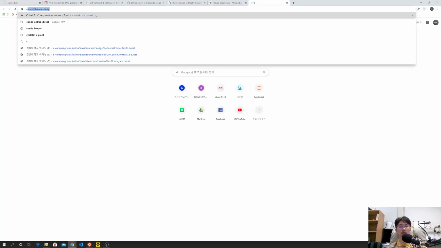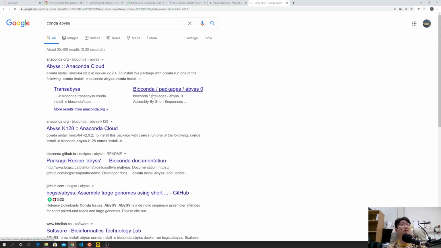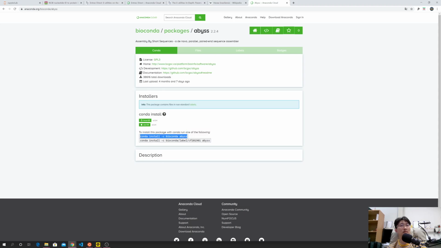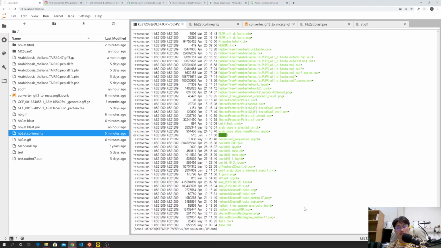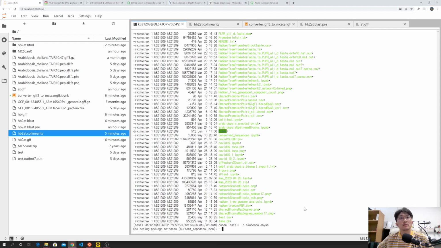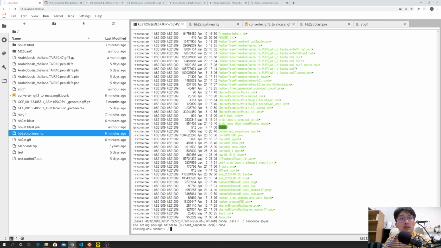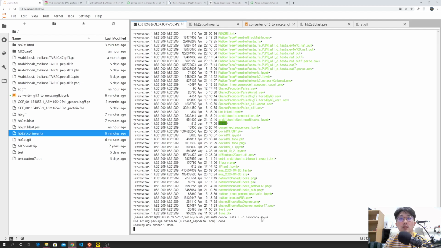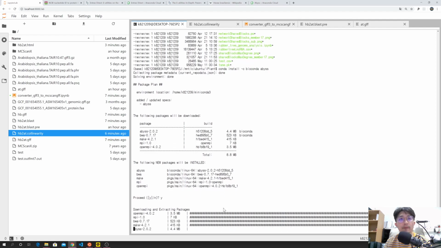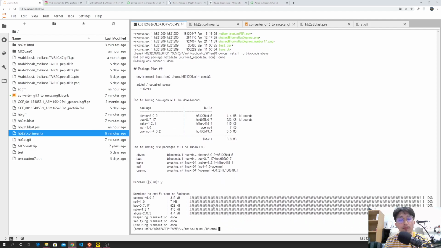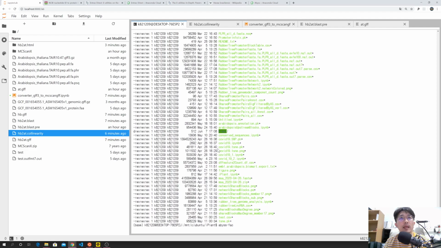Hold on. Did we download the whole genome sequence? Yes. So let me check if the whole genome sequence is so short or not. ABySS is an assembler, and it gives us some very useful tools to evaluate the assembly.